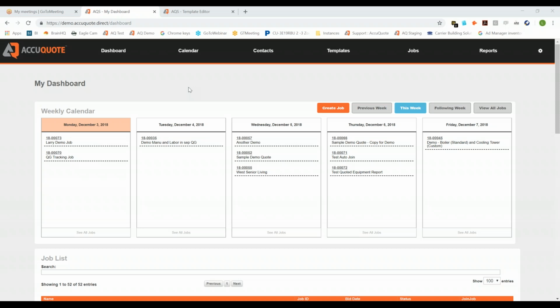So let's jump right in. When you log into AccuQuote, you come to the dashboard. That's this place right here. The dashboard really has two sections. The first section up here is the weekly calendar. It shows every job being bid by bid date, and these are links that you can go to just by simply clicking on this. You can jump over to a job very quickly.